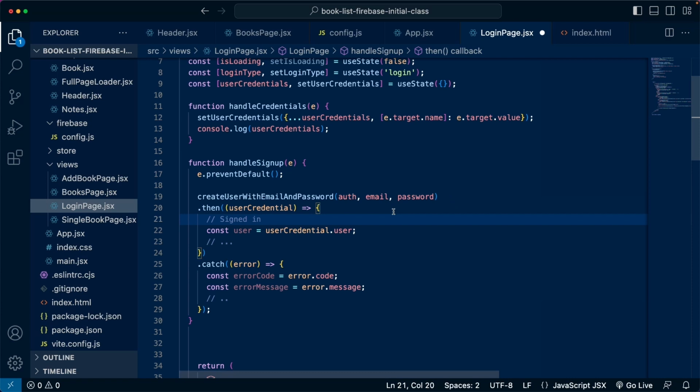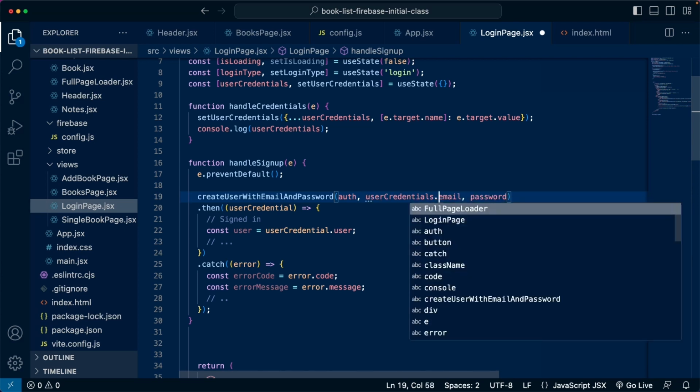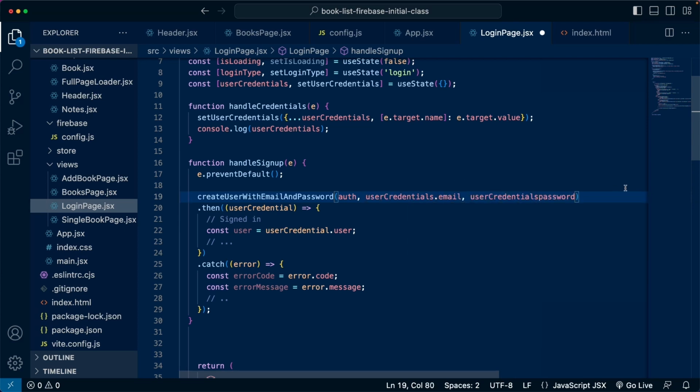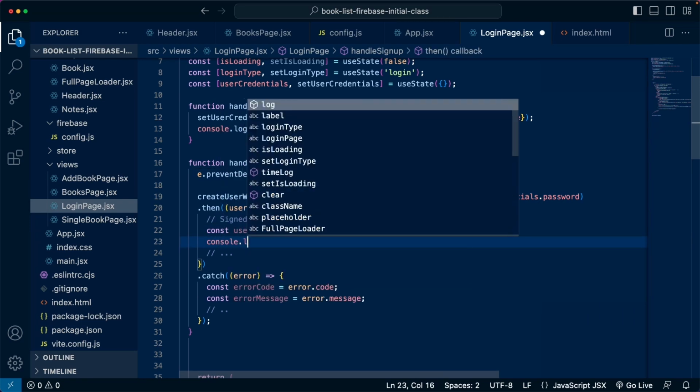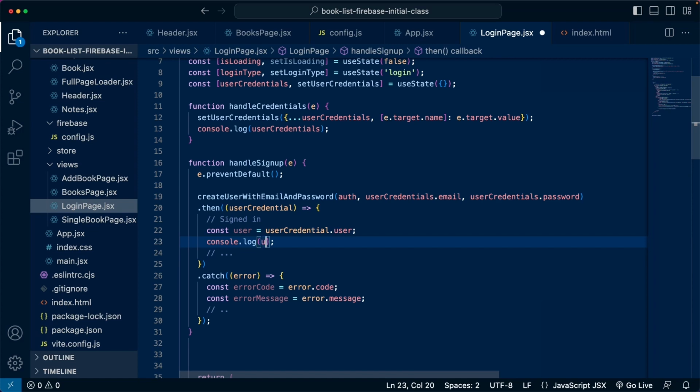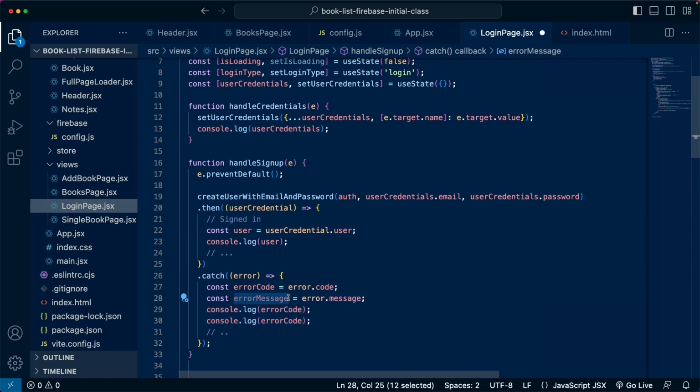Now we just need to do some adjustments because remember that we have the email and the password in the same object, which is called user credentials. So here we are going to get these credentials from this state variable. And if we are able to sign in, then we are going to create the user. Let's send it to the console. If we can't, then let's just send the error. So I'm going to send the error code and also the error message.